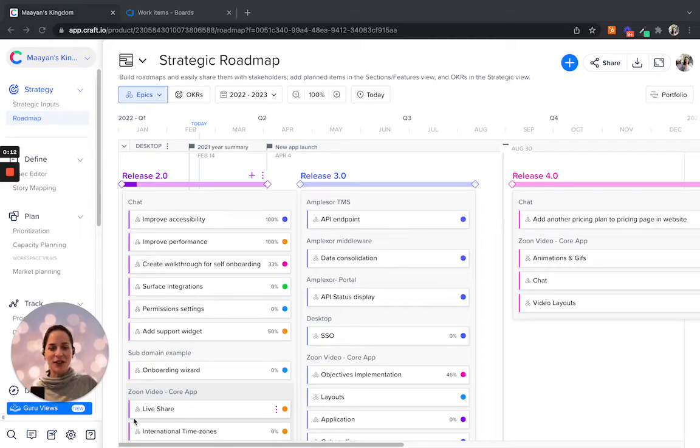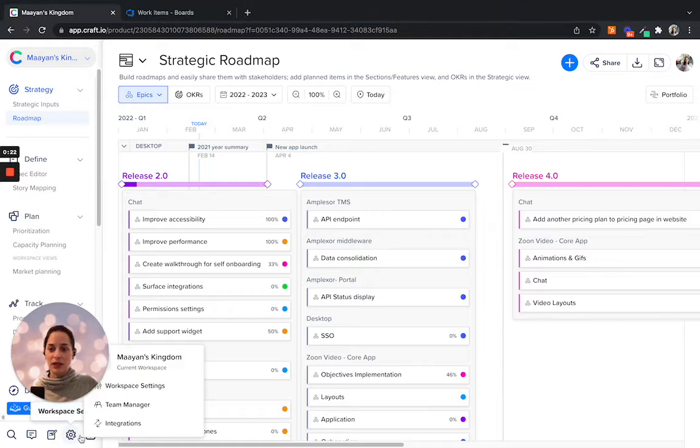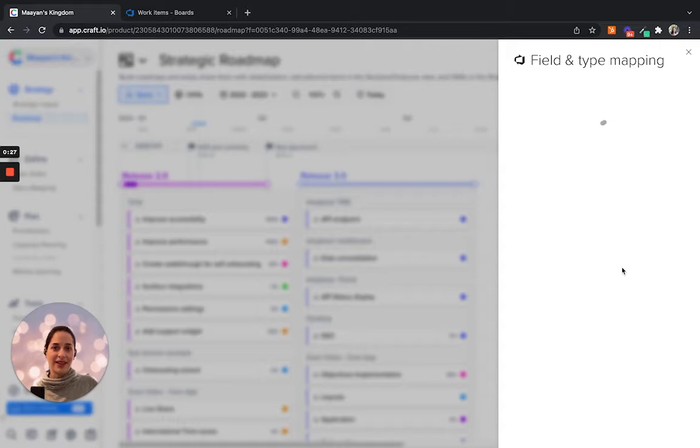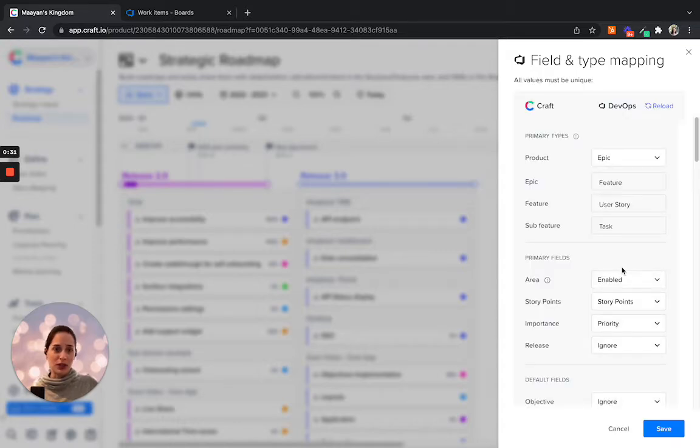In this video, I'm going to demonstrate how you can map between your Craft.io's fields and issues to the respective fields that you have in Azure DevOps. Let's head to the Integrations menu under the Workspace Settings and open the Field and Type Mapping. This section would also appear as soon as you complete the initial integration.